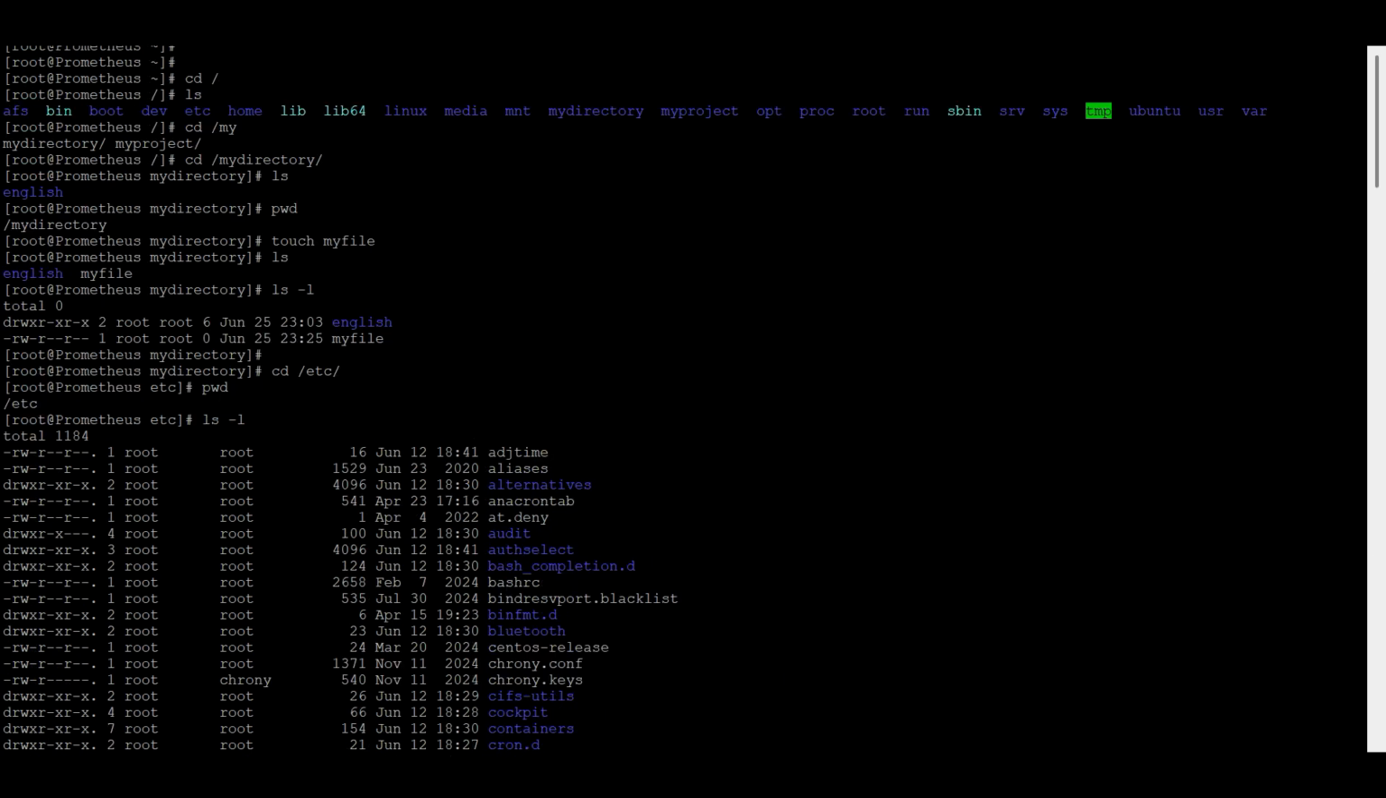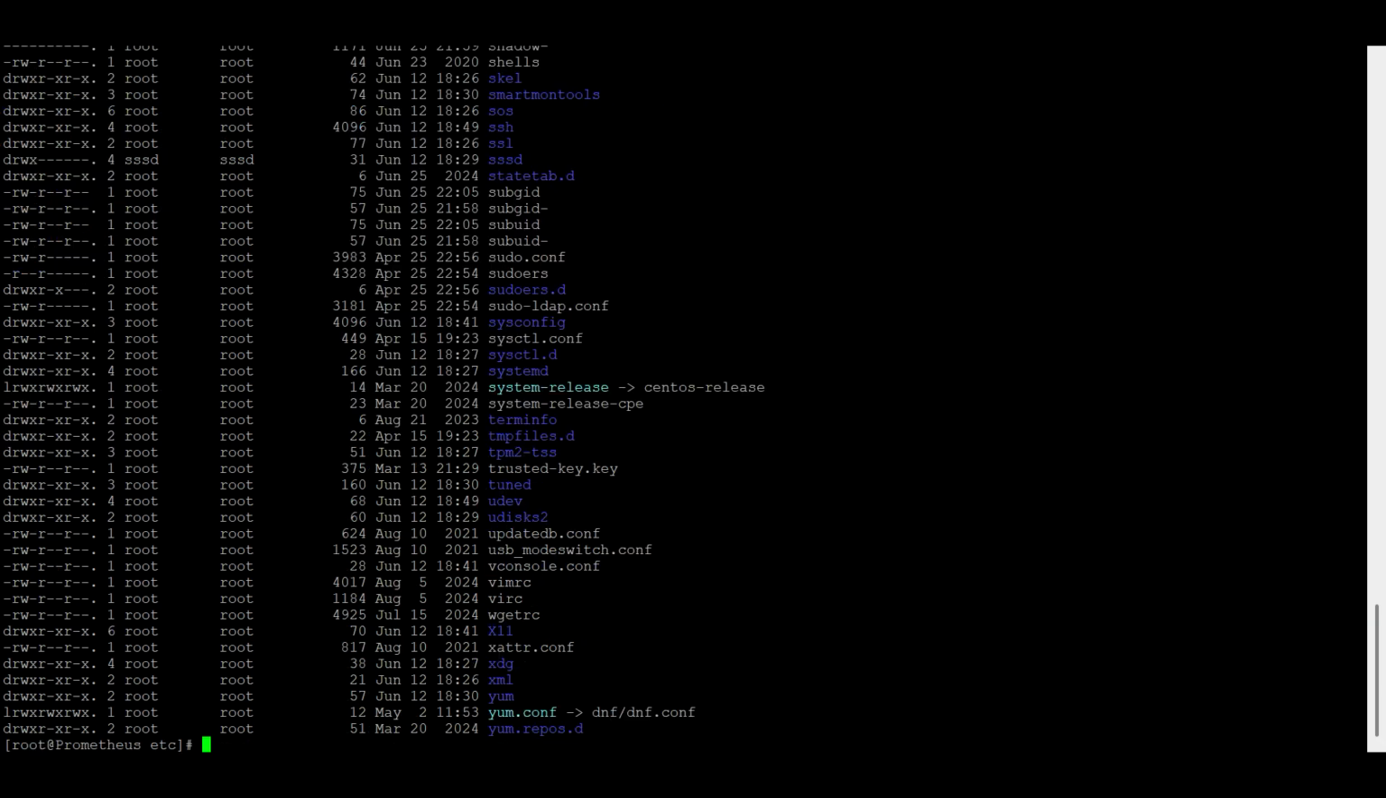If it starts with a hyphen, this is a file. If it starts with D, then this is a directory. If you come down here, we have some files starting with L. This is a linked file. System release is linked with CentOS release. These two files are linked.